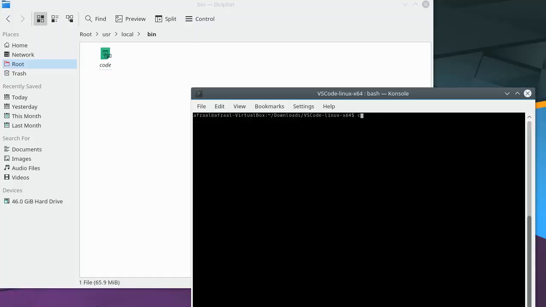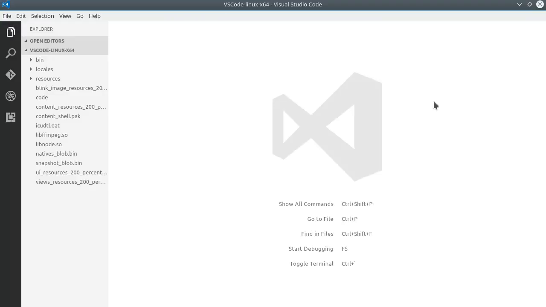And notice that if we execute the code command, it will open the Visual Studio Code editor for us with the VS Code Linux x64 folder as the default directory for our project.